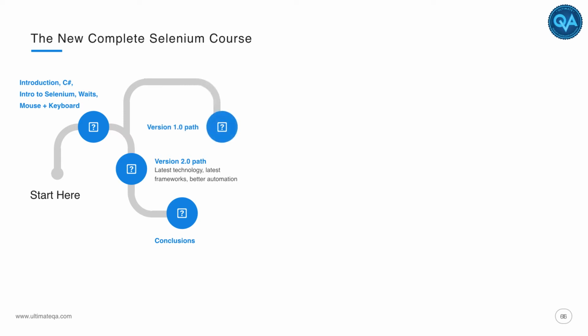That's why this next point goes beyond the conclusions. So you're basically going to skip the version 2 path and the version 2 conclusions, and you're going to get towards later sections, which I'm calling the version 1 path. This version 1 path is going to pick up where you left off after the mouse and keyboard actions so that you can proceed utilizing the version 1 test automation framework.